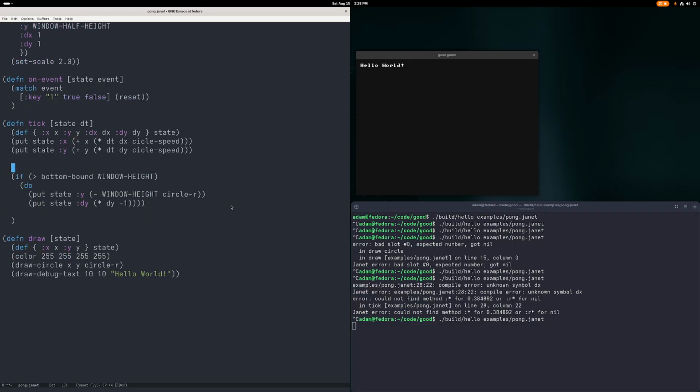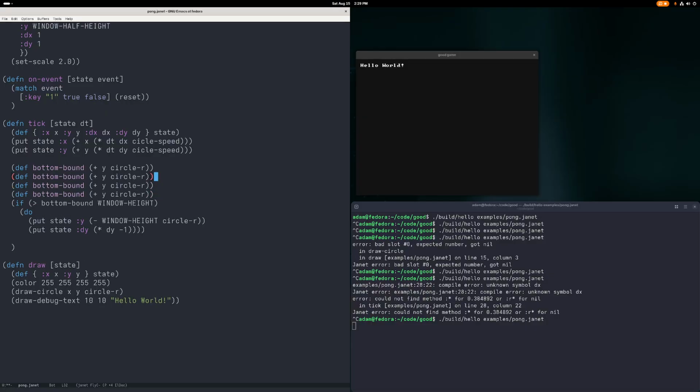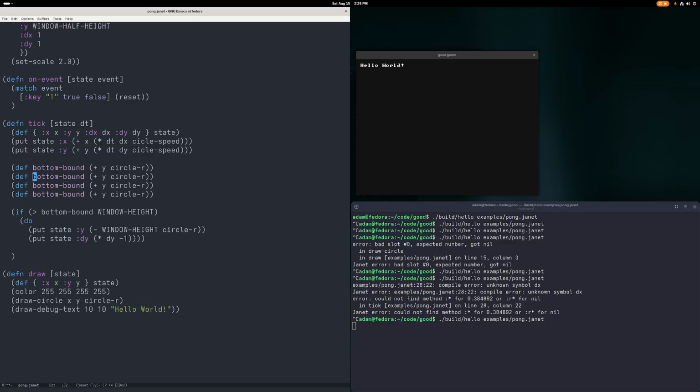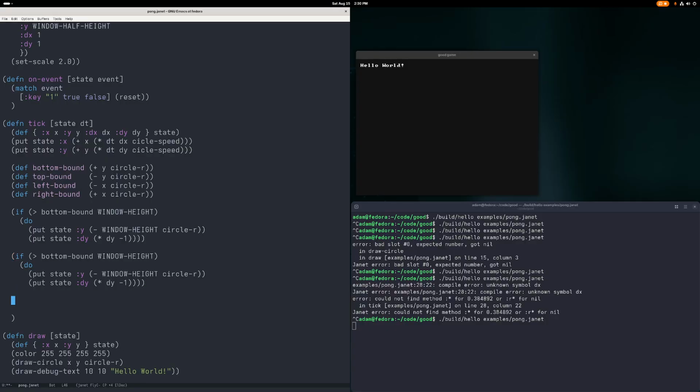So this will bounce us off the bottom. Let's go ahead and do the other 4 bounds. Top, left, right. So the top will subtract. The left will subtract. This will add. These will be X. And then I think we can adapt the same thing.